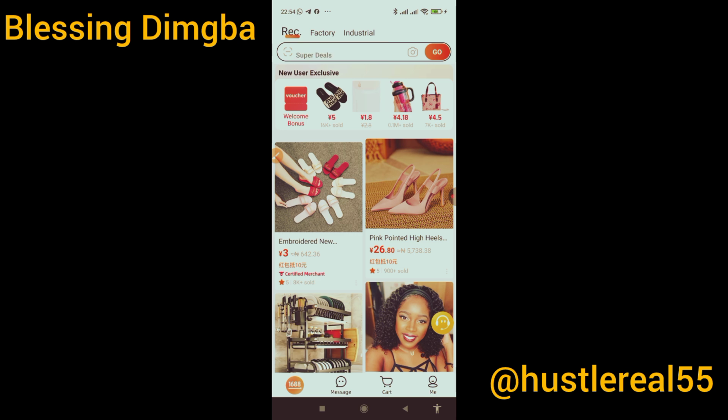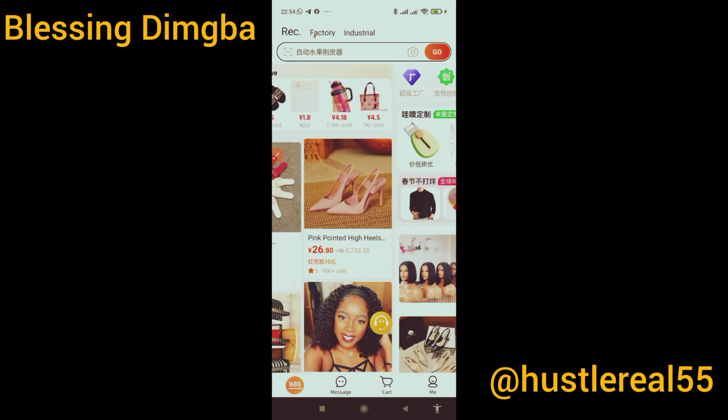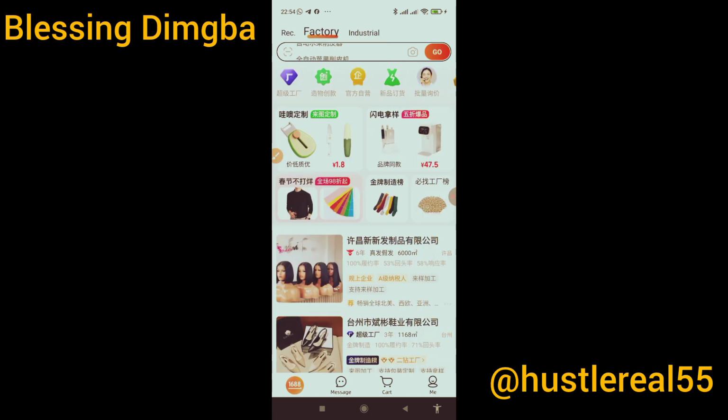Now the next one is factory. This is the main reason why we come on 1688 to buy. We want to buy directly from the factory, because when we buy directly from the factory, we buy way cheaper and we buy authentic products. That's if you have done all your due diligence and you know how to navigate your way.